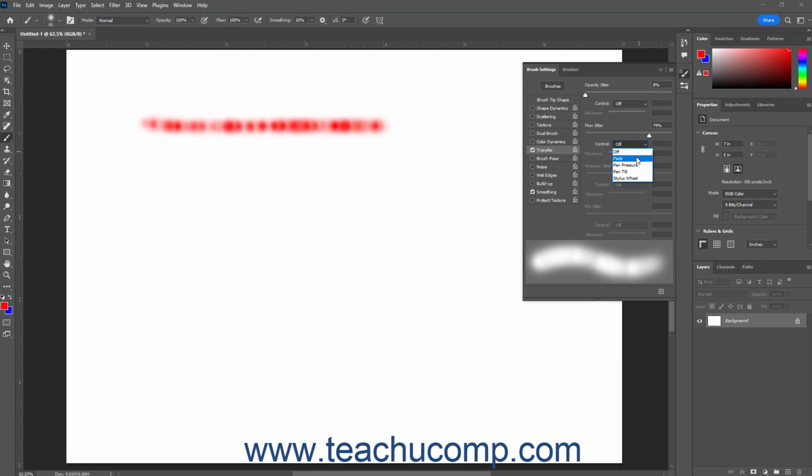If you select fade, then enter the steps for the flow fade into the field to the right of the Control dropdown. Each step is usually one instance of the brush tip mark within the larger brush stroke, unless you change the brush tip count per step within the scattering brush setting. Then use the minimum slider to set the minimum brush tip flow percentage or type a value into its field. For all choices other than off, which disables dynamic control of the flow, simply set the minimum flow percentage value.